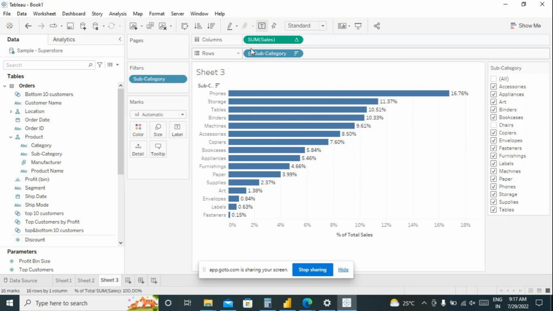To avoid this situation, instead of this table calculation, we can write a fixed calculation, because the fixed calculation executes first in the order, and only after that fixed calculation can the dimension filter execute. Fixed is first. That's why we are going to write the fixed calculation. I am showing the difference.